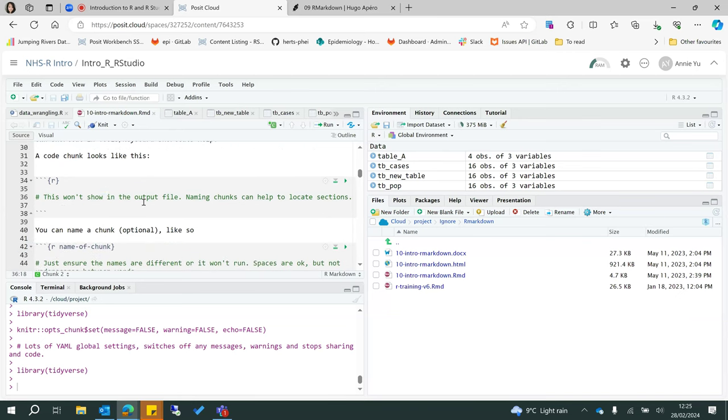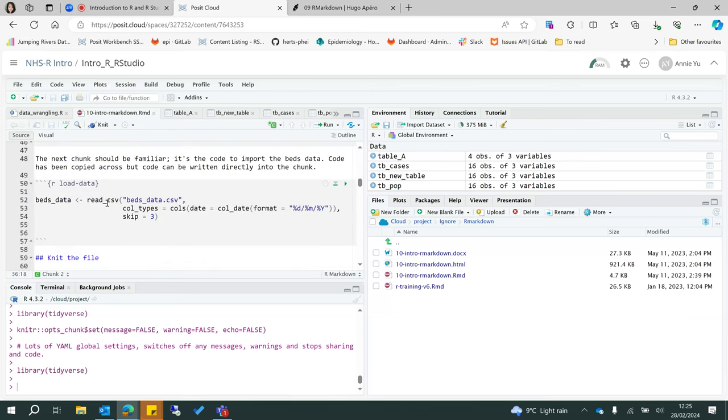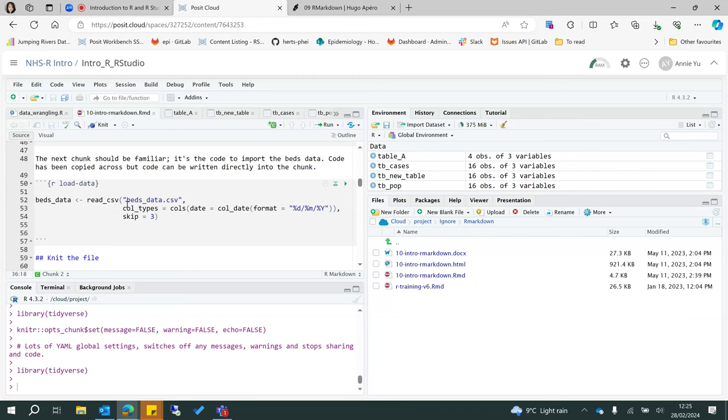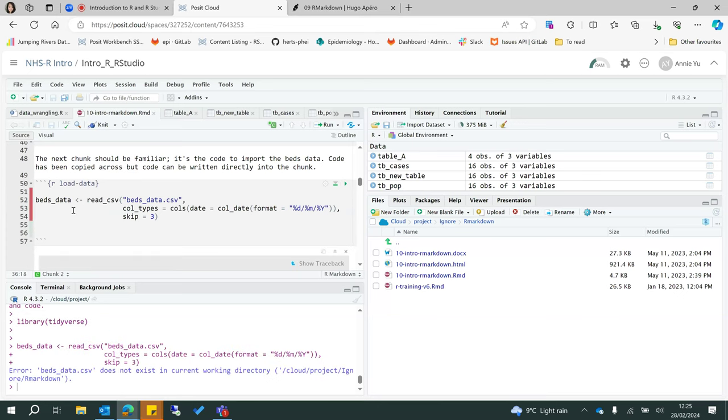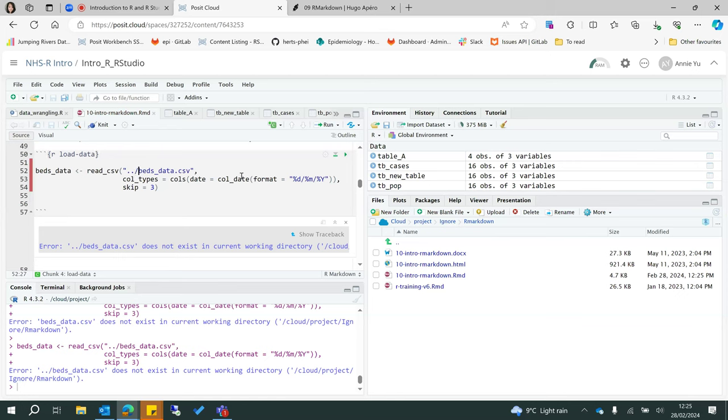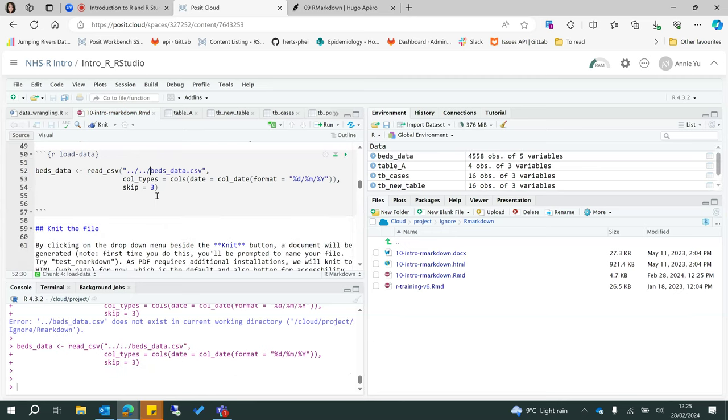This code we don't need to run because it's just the comment, but if we skip to around line 50, there's another code chunk, so we can run that. It will return an error because the path is wrong. I think you need to do a dot dot. Let me see if that solves it. Nope, we need another dot dot. I think there's been some issue. I think this file is not supposed to be in the ignore folder, which makes a lot of sense. So sorry about that.